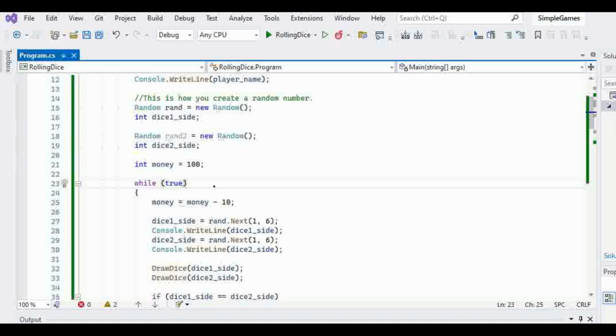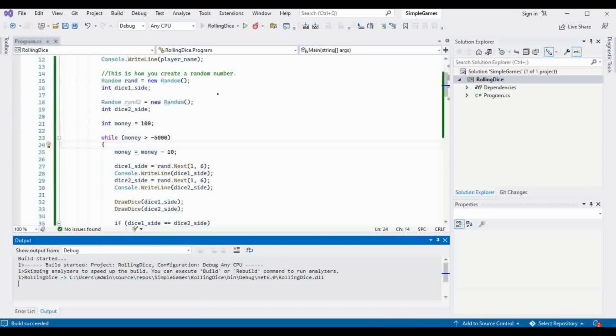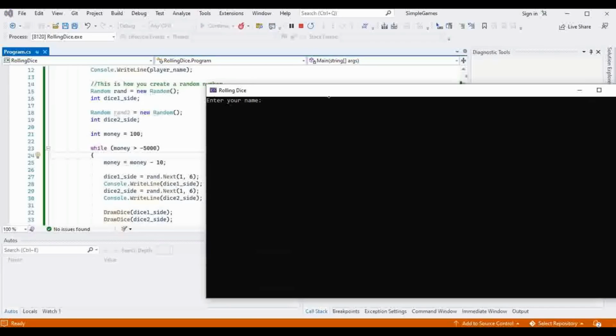Alright. So I think a good condition for our dice here would be to say keep looping while money is greater than negative 5,000. So now our gambler has a line of credit of $5,000. So let's go ahead and give that a try. Alright, so here we are, $5,000 in debt, and we're being kicked out of the casino because now we have no more credit.